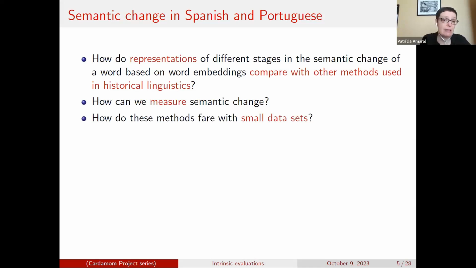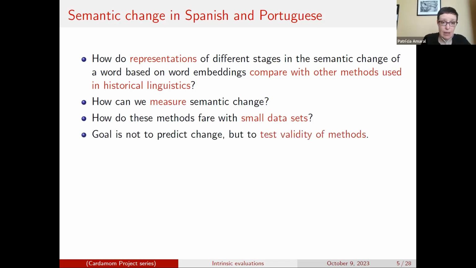And how do these methods fare with small data sets, which is really going to be one of our main focuses today? And like I said before, our goal has not been to predict change, but rather to test the validity of these methods and try to figure out how we can interpret their output, what their limitations are, and how they contribute to work in historical linguistics.